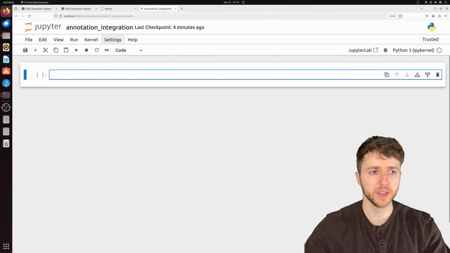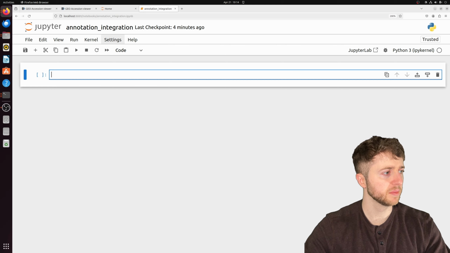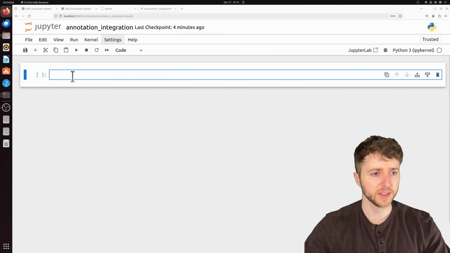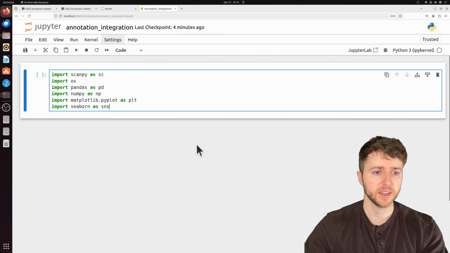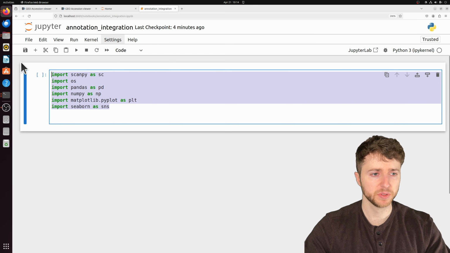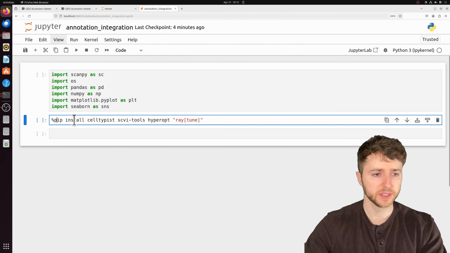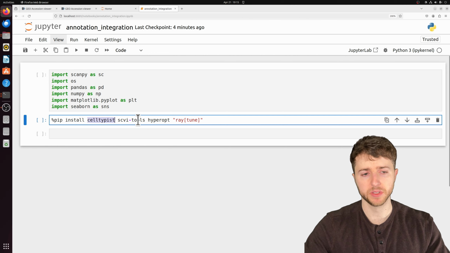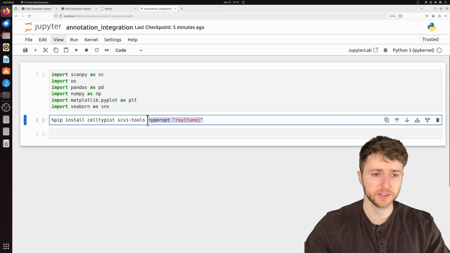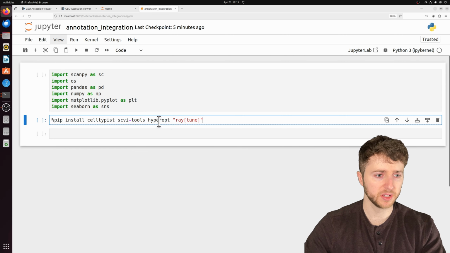So we're going to start off in a new Jupyter Notebook in the same working environment as we had going previously. I'm going to import some of the same modules we used last time. We're going to be reusing a lot of these. So we're going to install Celltypist, which we'll use to transfer labels from a reference dataset, scVI tools, which we'll use for both label transfer and integration, and then just a few other things. You'll see why we need those later.